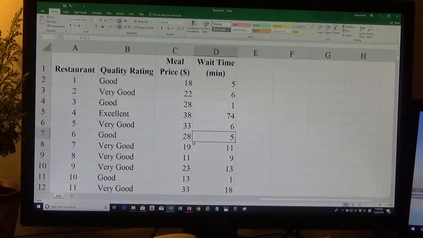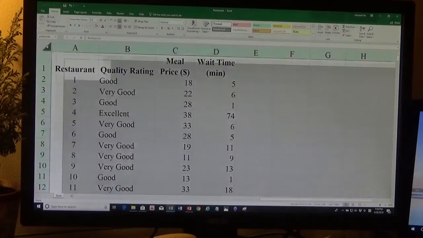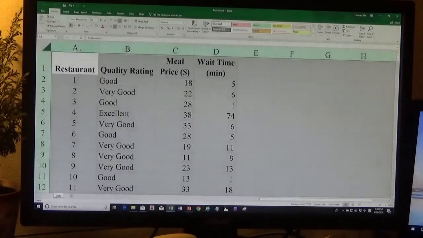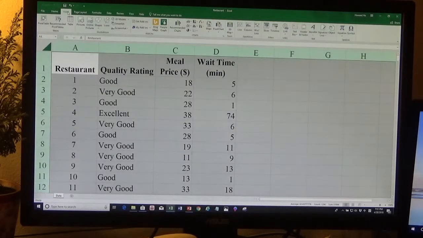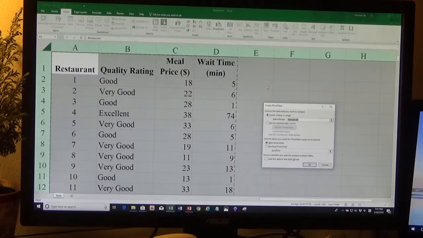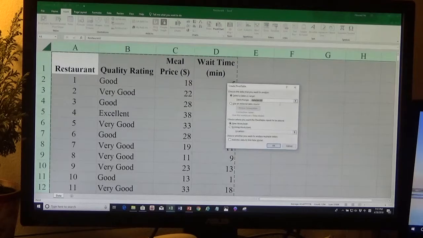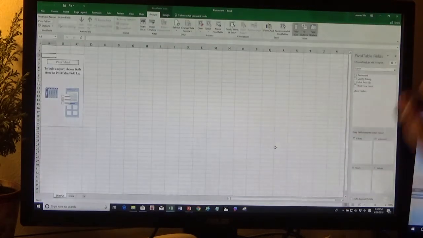Okay, so again, how to create a pivot table? You highlight here, highlight the whole table. Then you click insert, pivot tables. You click yes. In this case, just OK, and then it generates the pivot table.